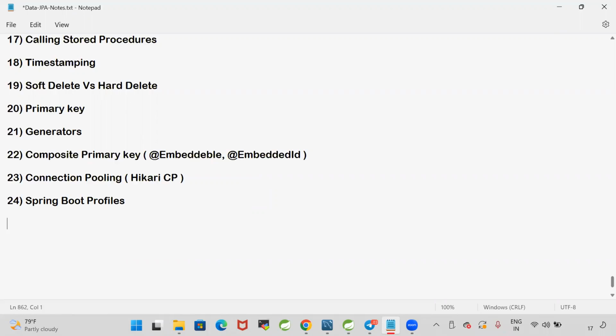And how to develop a custom generator, I have given a video. I have shared a video in the group on how to develop a custom generator. For example, I want my primary key column value as Ashok IT1, Ashok IT2, Ashok IT3, like that.